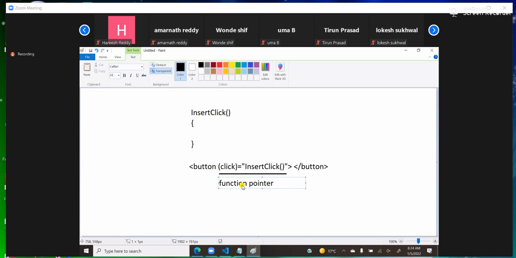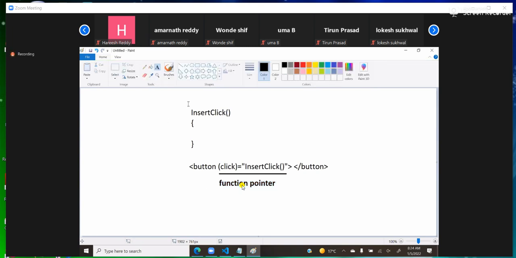This is a function pointer. It is not calling the function. It is pointing towards the function. That means we are not calling the function. It is not this way, it is this way. That means we are not calling the function, we are pointing towards the function.